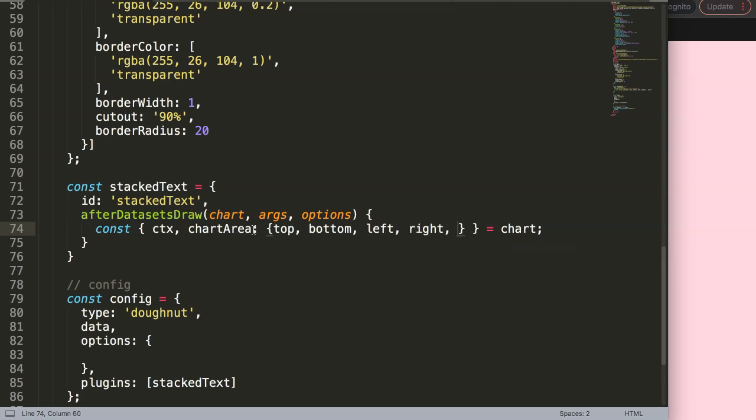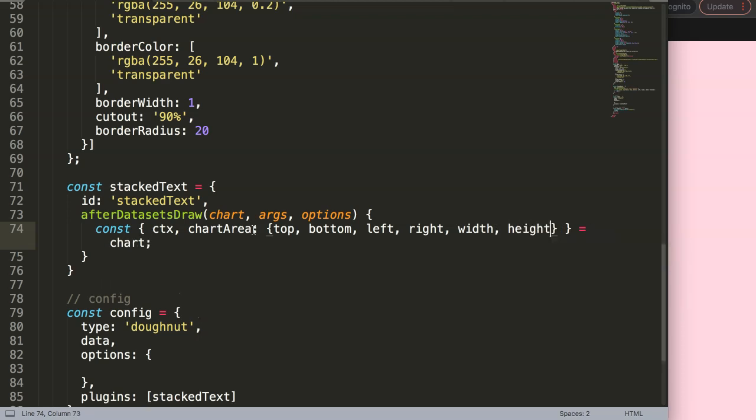So I say here chartArea, and then we're going to say top, bottom, left, right, and then we say the width and height.